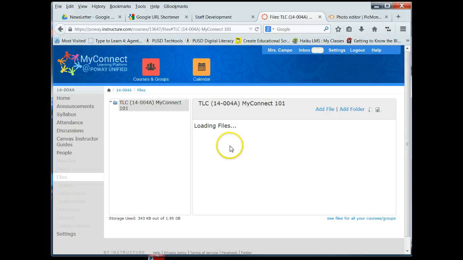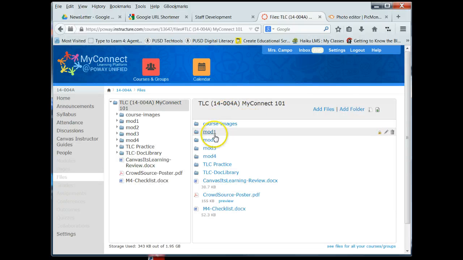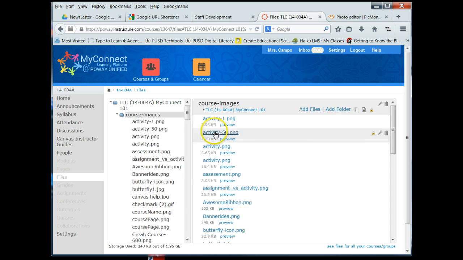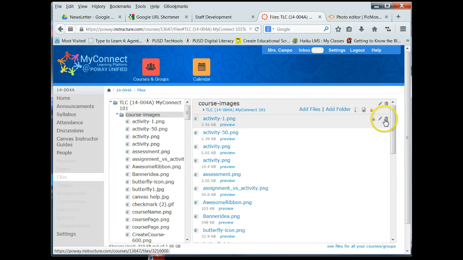So in this case, I would come in, I would find my image folder, and I would find the file that I want to replace. Once that file is there, you'll notice the little trash can or icon to the far right of it. You delete it, and then you can add the other file back. You'll need to go back to the main page, the page where the file is located, and reinsert it.